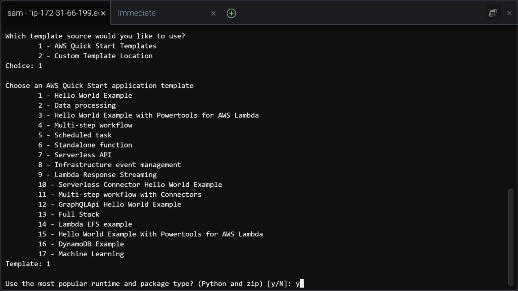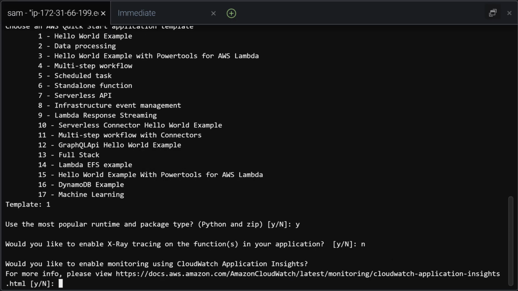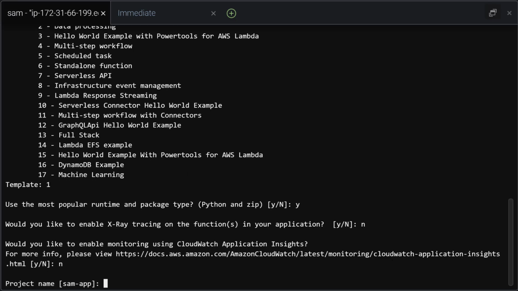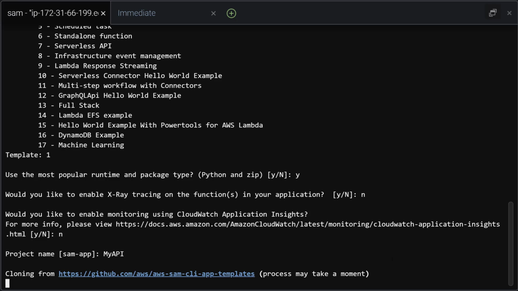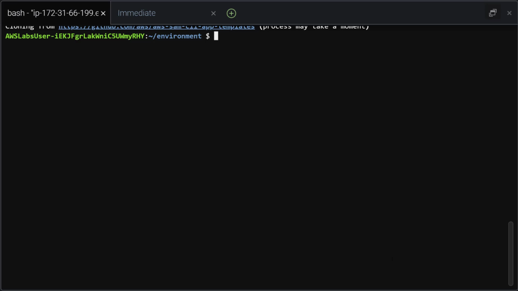Yes. Would you like to enable X-Ray tracing? No. Capital N, which means it's selected by default. I can just hit enter, but I will just put that. Would you like to enable monitoring? No. And for the name of the app, the project name, I will put this one, my API. I think it will take some time to create it. Wow, that was fast.